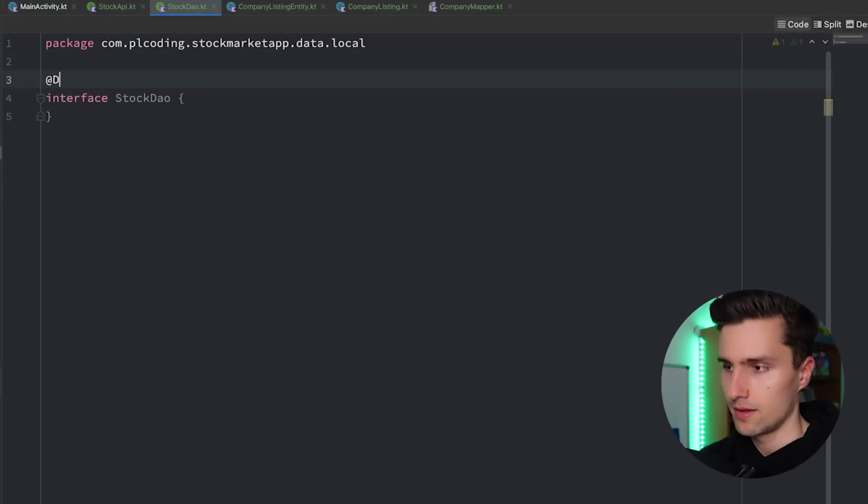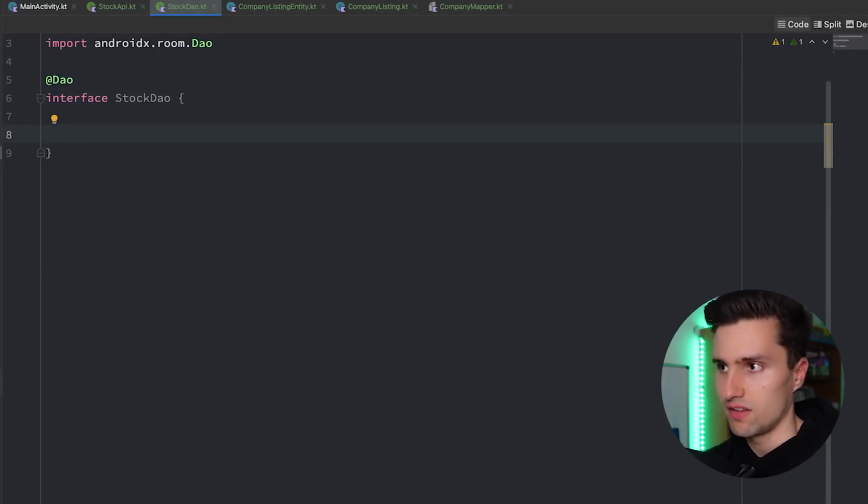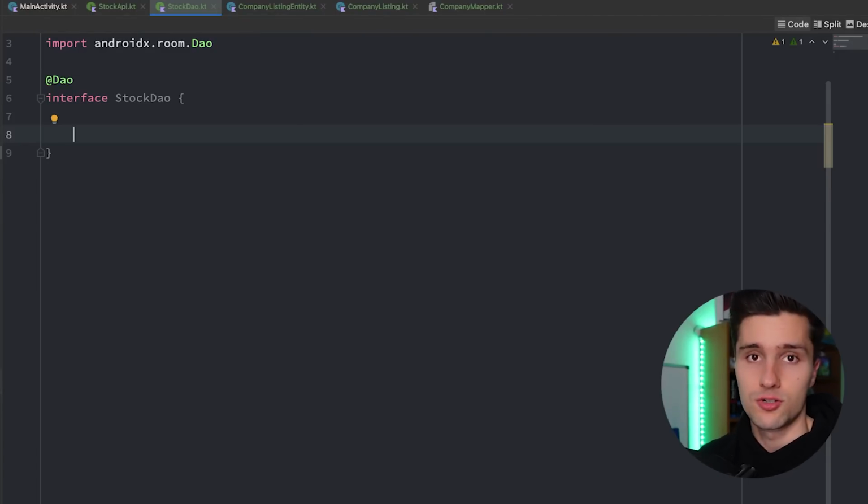Interface, annotated with DAO, and here we define the functions, how we want to interact with the database. Those are in the end, I think, 3 functions. On the one hand, to insert our company listings. So when we get them from the CSV file, we want to insert them all into our database. Then we want to have a function to clear company listings. So in case there is an update, we want to clear our whole database and insert the new ones. And we have a query for simply searching our database.